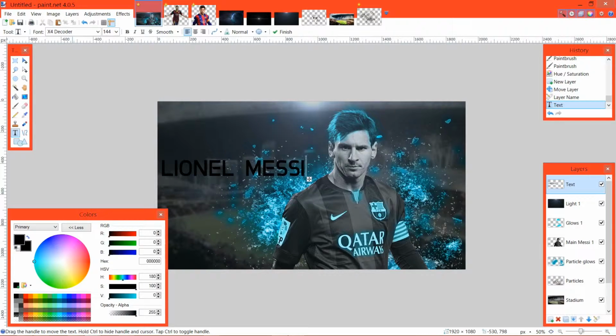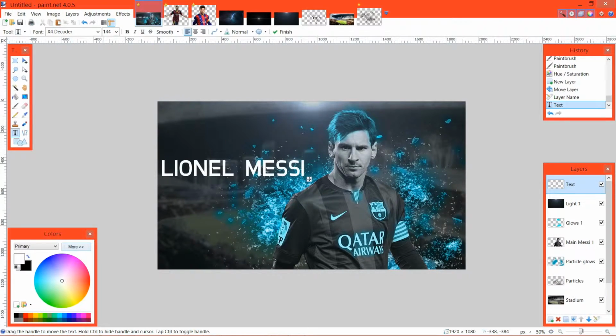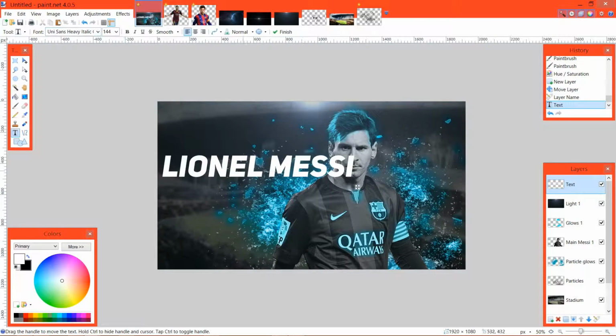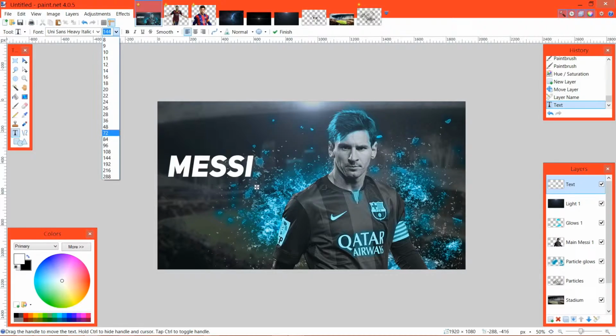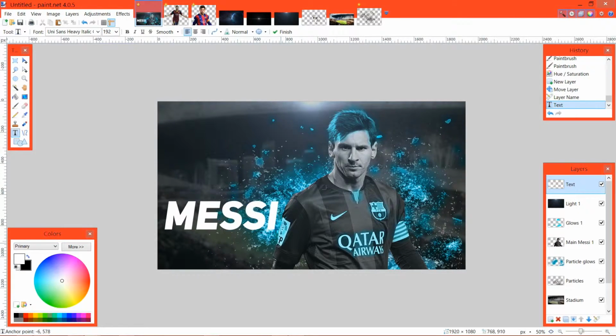So that's gray. Maybe if we bold the font. Not really. So I think we'll go with unisons. Yeah, this looks awesome. So actually what we can do is change this font size to be 216. And then we'll put this right here.